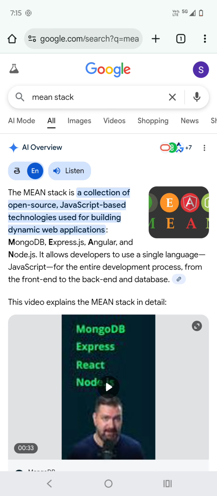So, you can see here what MEAN means if you expand it: M for MongoDB, E for ExpressJS, A for AngularJS, N for Node.js. It allows developers to use a single language, JavaScript, for the entire development process from front end to back end and database.